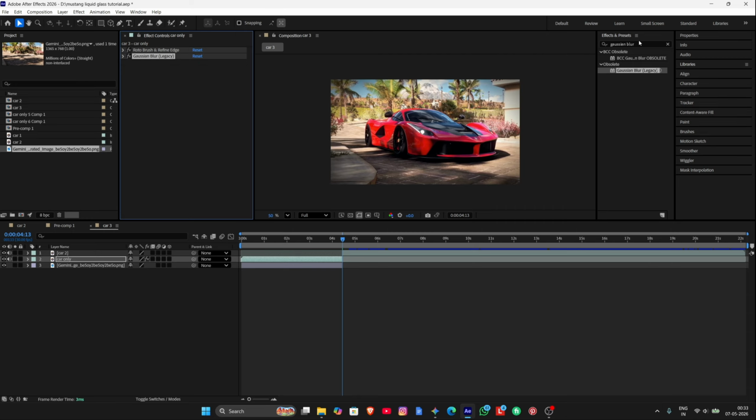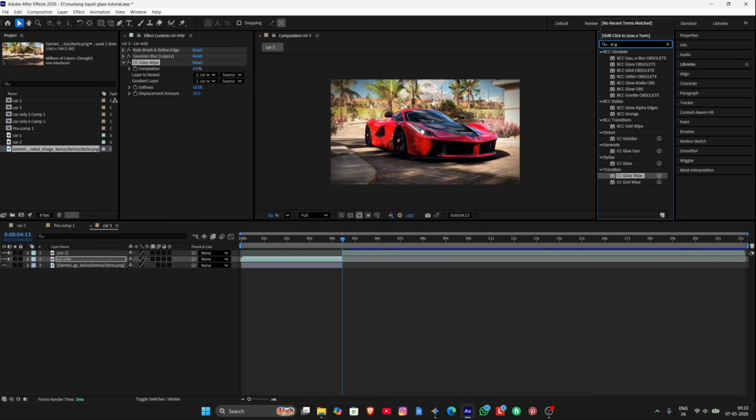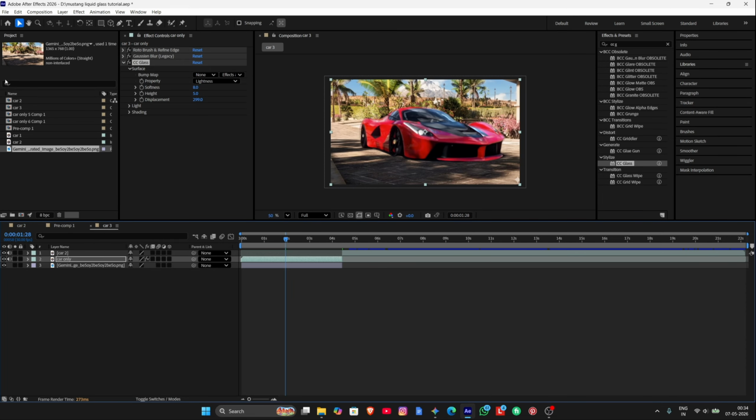We will now search for CC Glass and apply it on the car only layer. Then expand the surface. Set the bump map to none. Source to effects and mask. Set the value of softness to 8, height to 5 and displacement to 299. Don't worry, these values are highly precise. I have spent hours playing with these values.